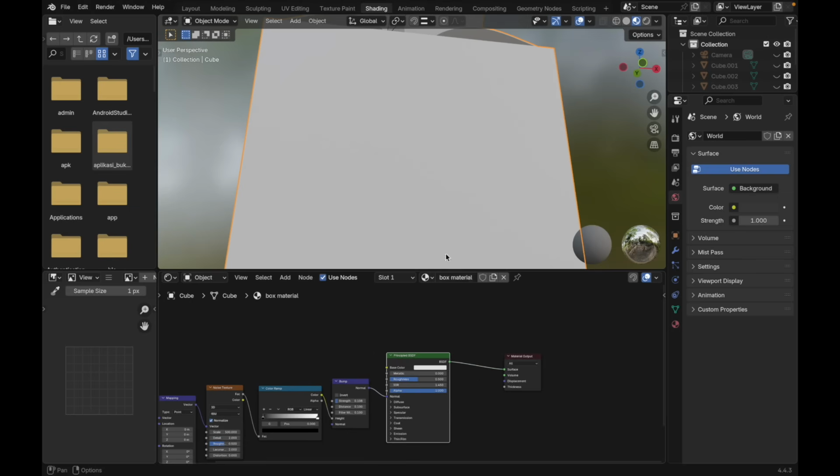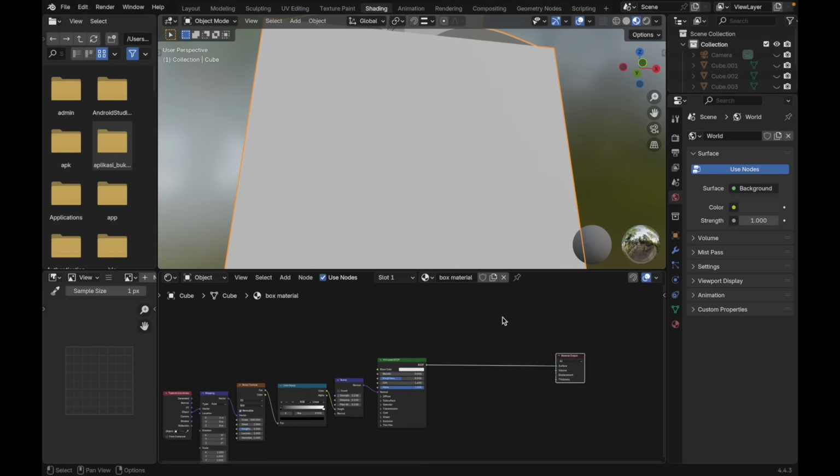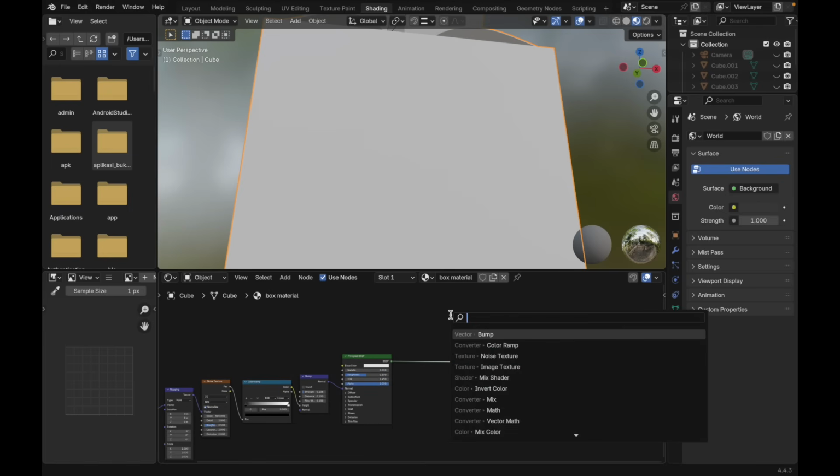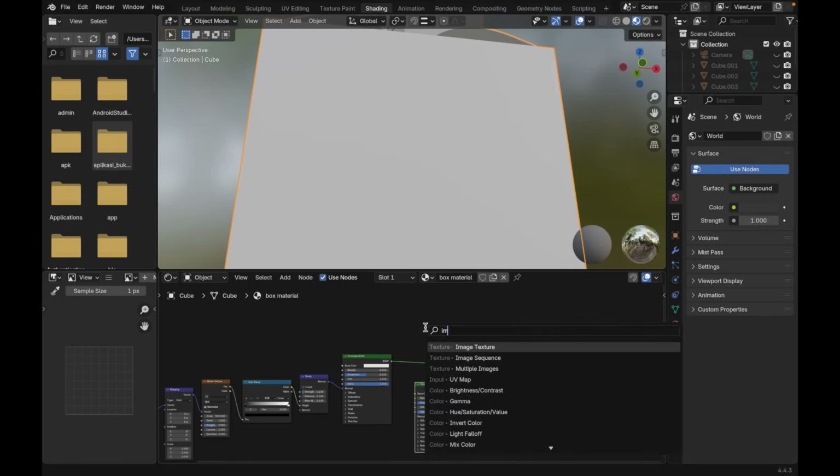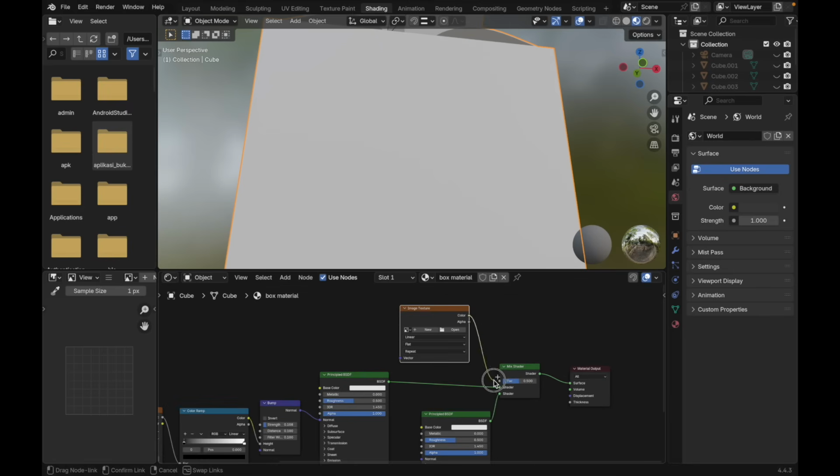Next thing to do, I'm going to add some logo for our box. Let's move this. Then press Shift A, search for mix shader, put it here. This principled BSDF, just duplicate it, connect it at the shader. Then we need a kind of masking here. Shift A, search for image texture, connect color to vector.